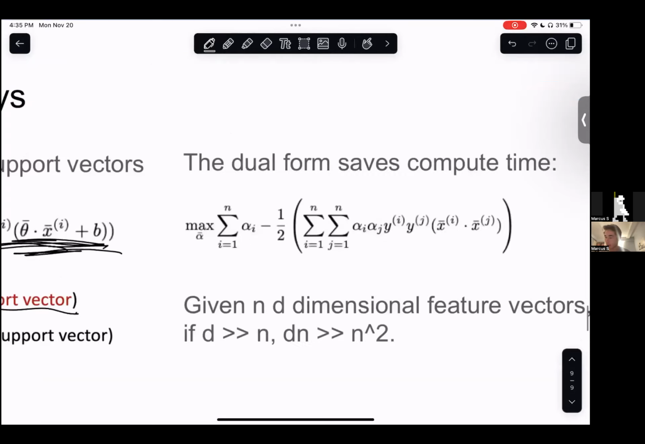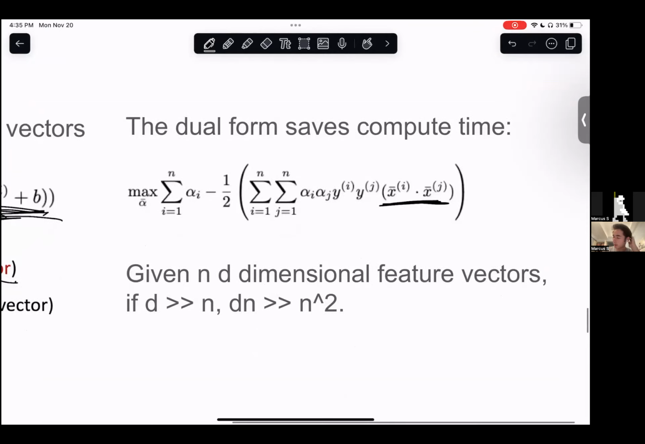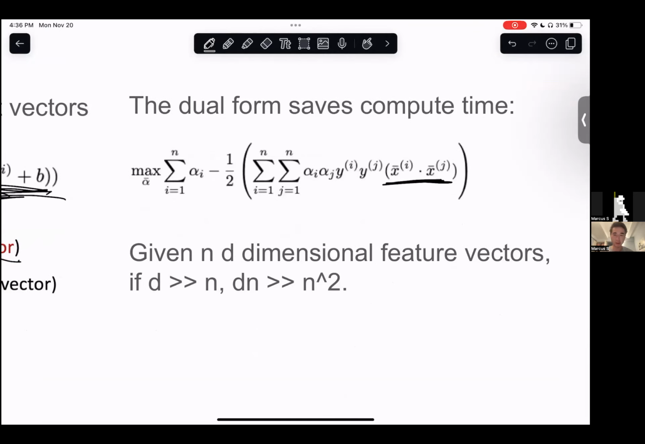But overall, the reason that we do this is because the dual form saves compute time. We only have to keep track of the inner products of the feature vectors. If you have very high dimensional feature vectors, it's more convenient to just keep track of these n squared inner products as opposed to all the feature vectors, which is d times n, if we have d dimensions and n feature vectors.